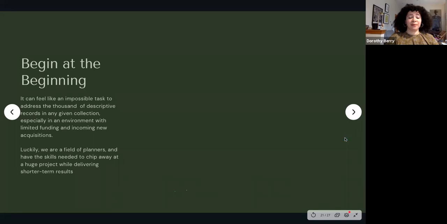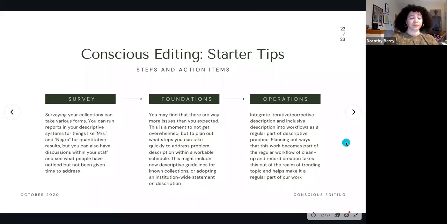It can feel like an impossible task to address the thousands of descriptive records in any given collection, especially in an environment with limited funding and incoming new acquisitions all the time. I've broken down a possible path into three areas: survey, foundations, and operations. Surveying can be quantitative, qualitative, or both. Depending on your setup, you might want to run a report searching for certain terms like misses, or you might want to query your staff for problem areas they have noticed but haven't had the time to address. A best case scenario would probably combine both of those options.